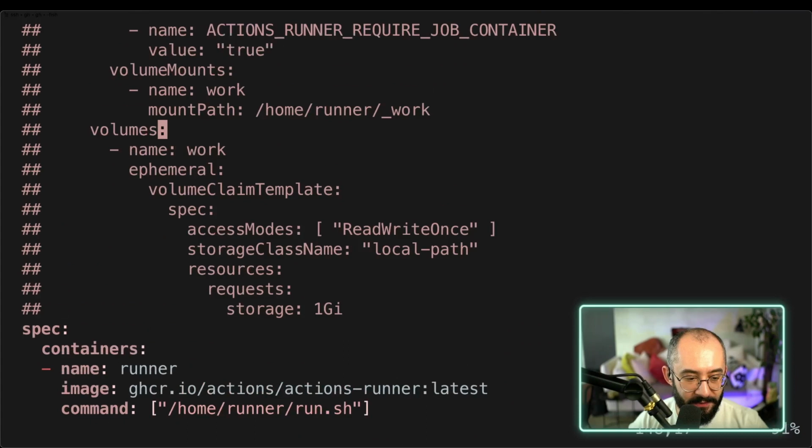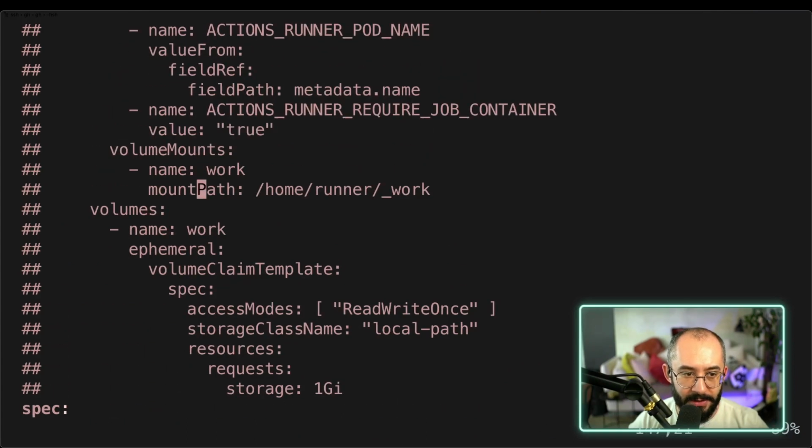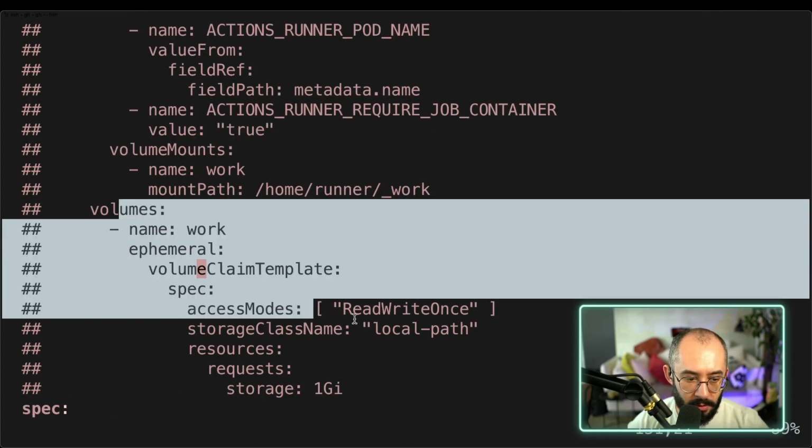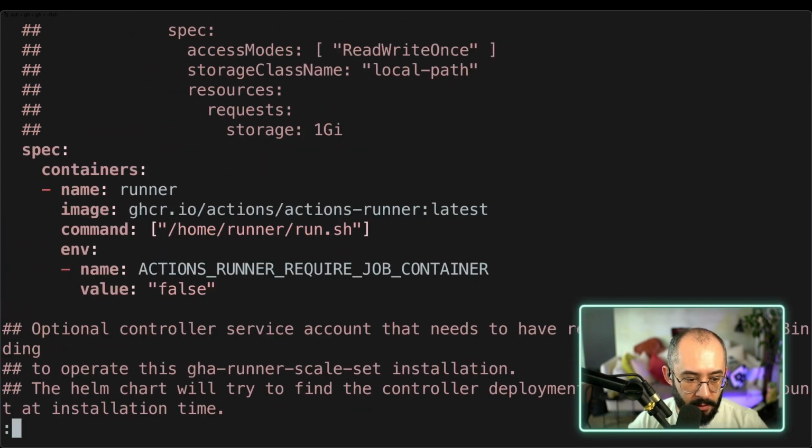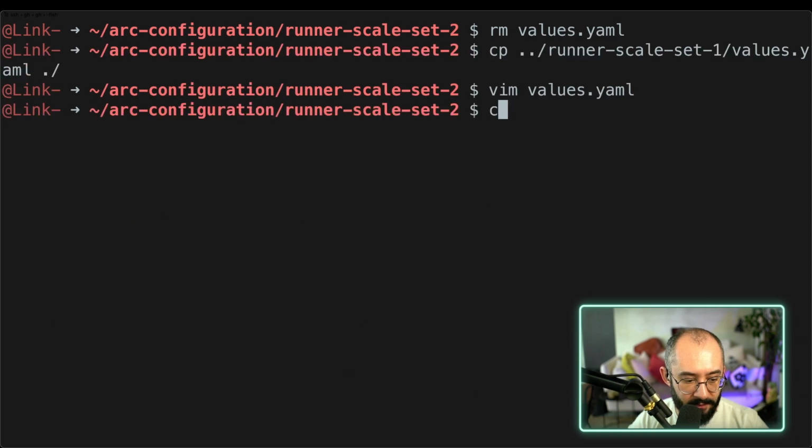I'm going to save this file. Something caught my attention here. All right, the volumes. I think this is fine. Cool. I'm going to save this file right now.